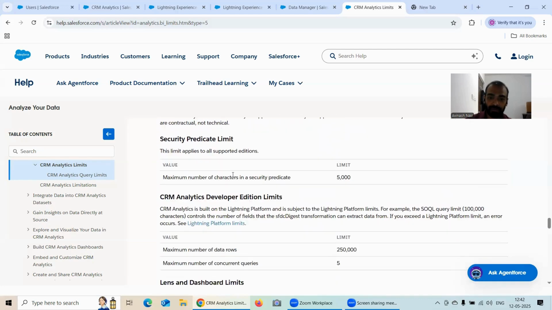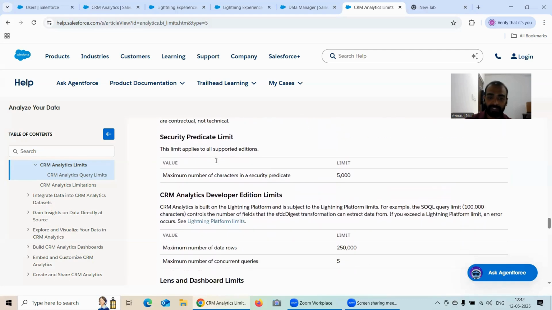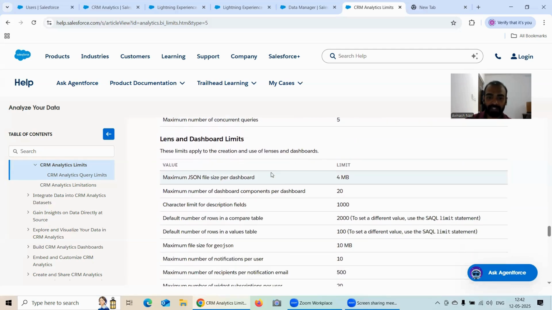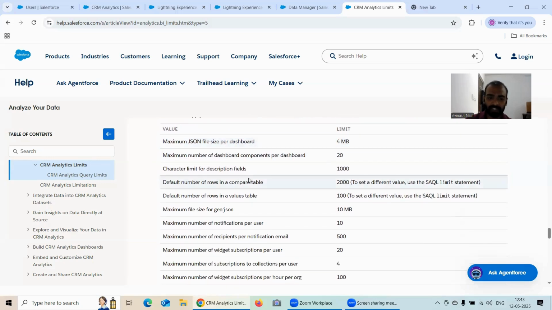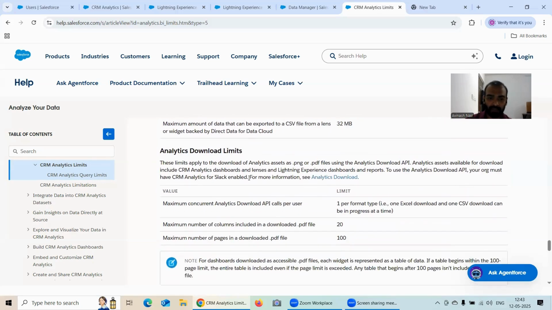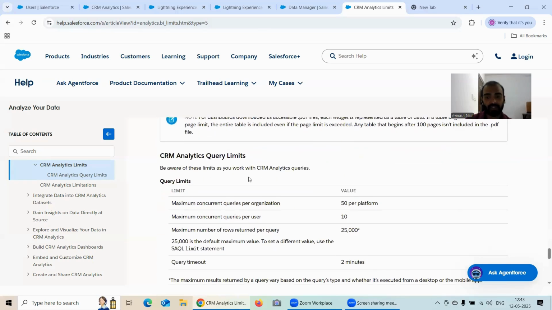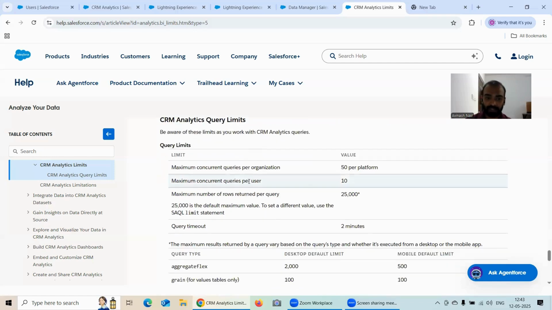Service analytics and service app limits. So if you are using this app, what are the limits? Salesforce Analytics developer, maximum number of data rows, maximum number of concurrent queries, which is fine. Lens and dashboard limits, we will walk through these at a later stage, which is fine. I won't walk through this right now. Analytics dashboard limits, I won't walk through this right now. Once we cover the designer layer, the dashboard part, then we'll come to this once again.